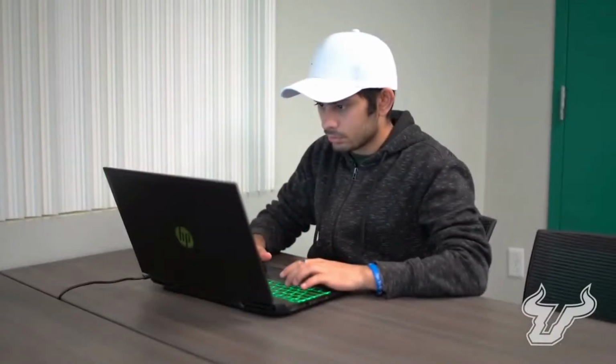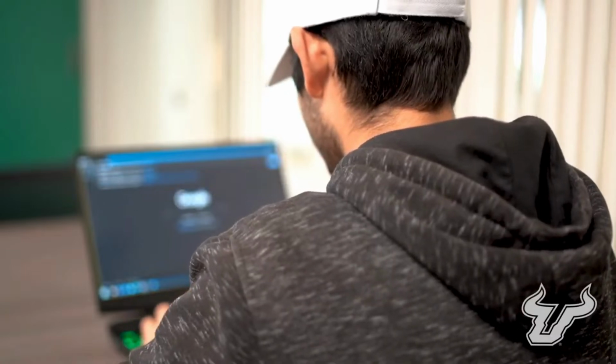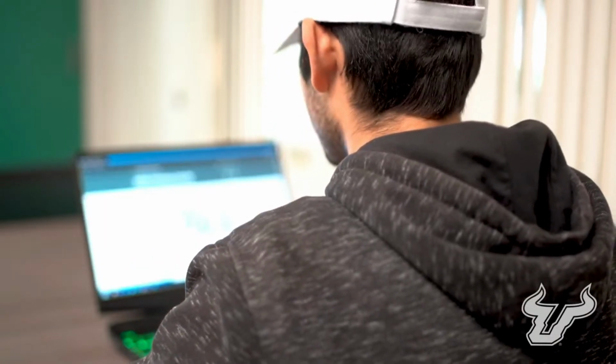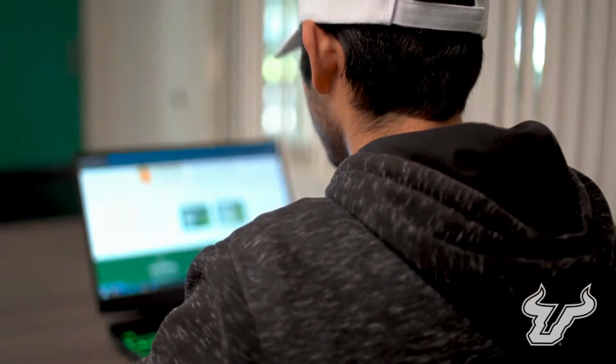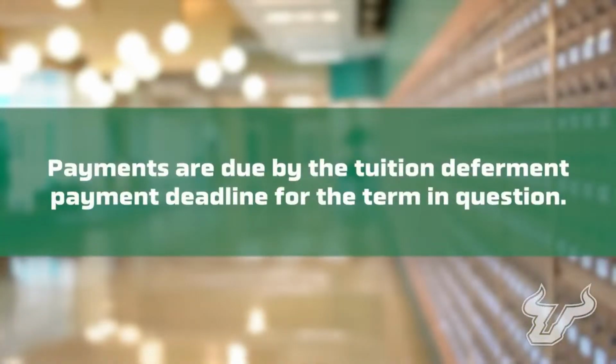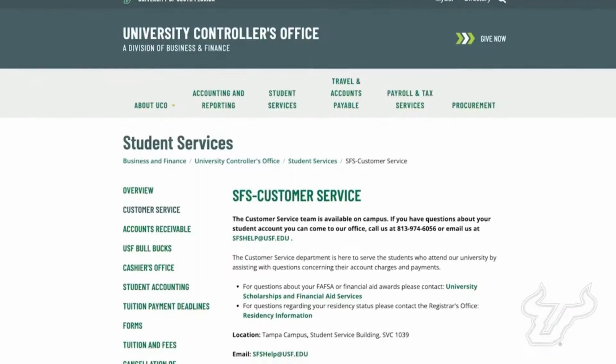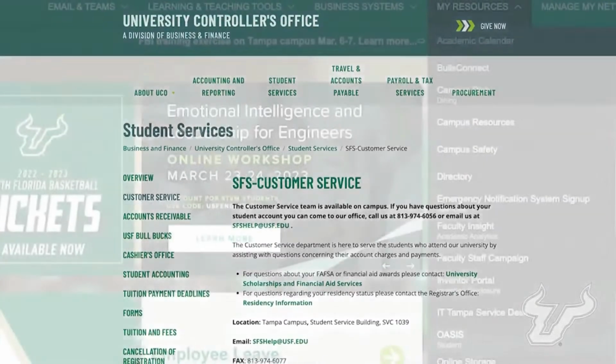Need to submit a payment? Here's how to do it. Housing charges are broken into 3 categories: application fees, rent charges, and miscellaneous charges. Make sure to pay all rent by the indicated deadline for the term in question to avoid any late fees. Payments are due by the tuition deferment payment deadline for the term in question, as determined by Student Financial Services.